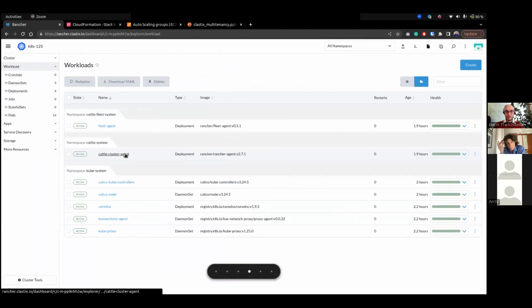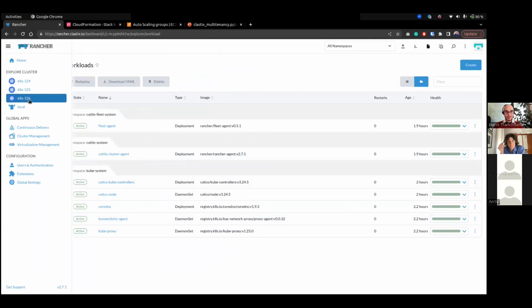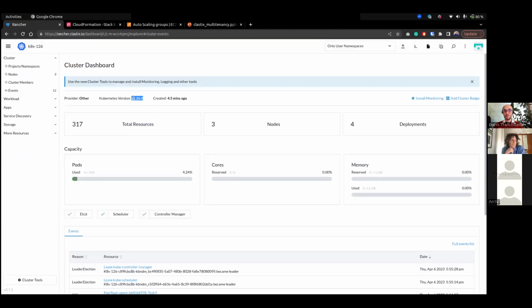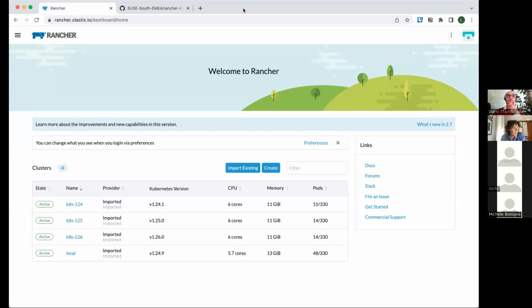In the meanwhile, we should be able to get the clusters connected, and here we are. Yes. So running 1.26, created 4.5 minutes ago. I don't know, maybe Luca, if you would like to show, you can take over the screen sharing. Briefly overview what the Fleet integration is. Sure. Thank you. So let's start. Let's share. Yes, I think everyone should see it. Okay, my window.